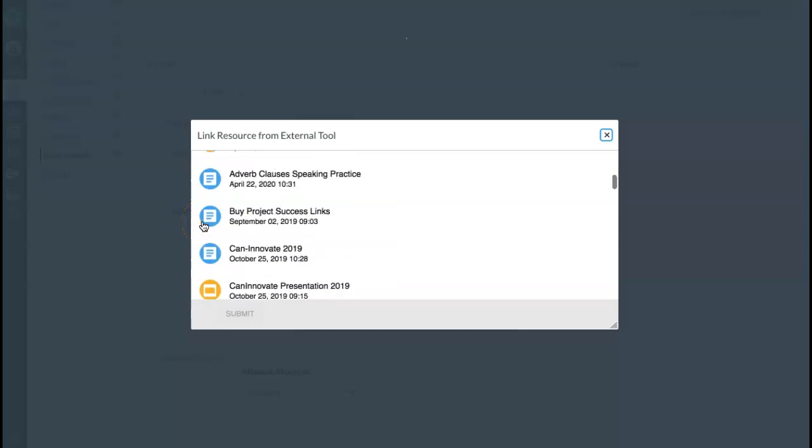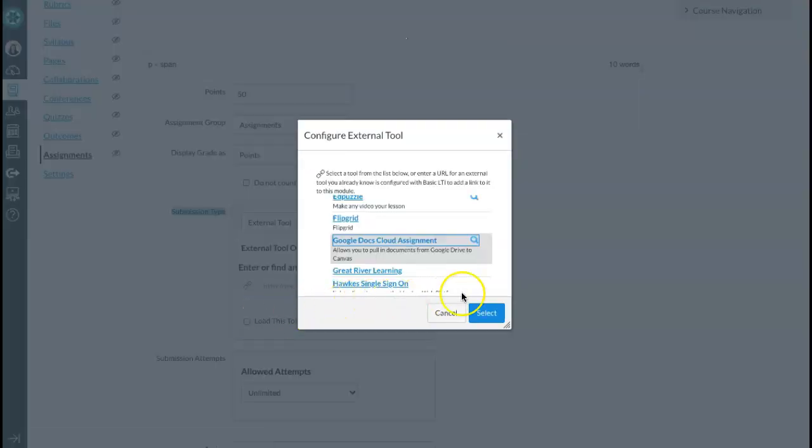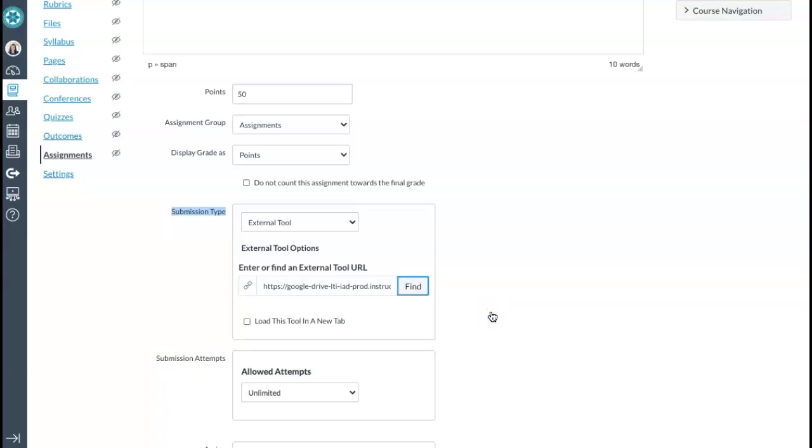For this demonstration, I will add a Google Doc. So we'll go ahead and click on this file here. I've selected it, so now I can click Submit in the bottom left. And I'll click Select one more time. And now you can see that a link has been added here.